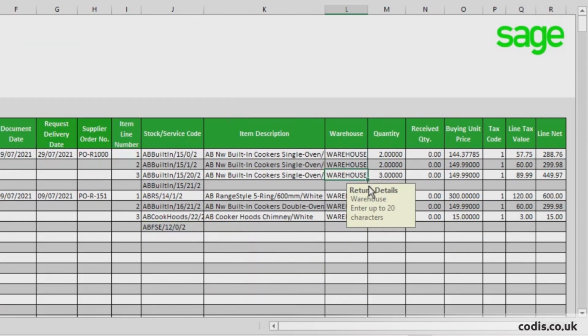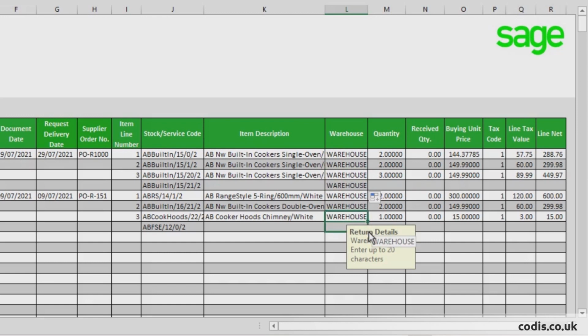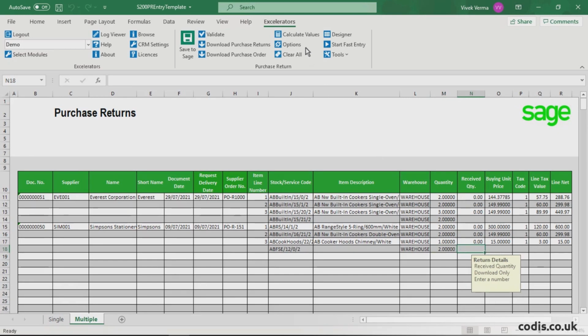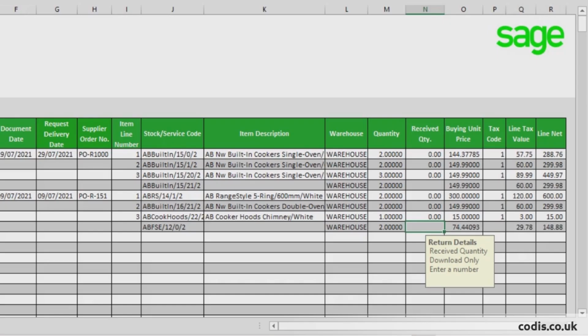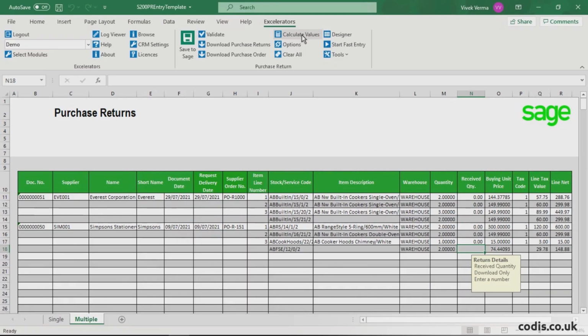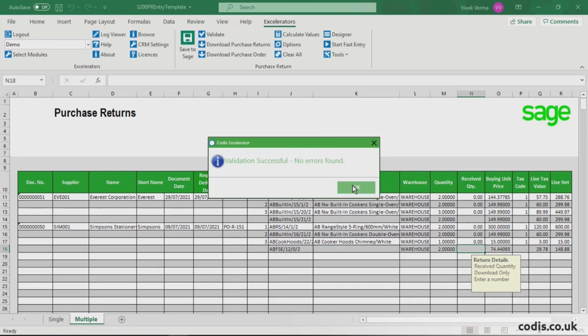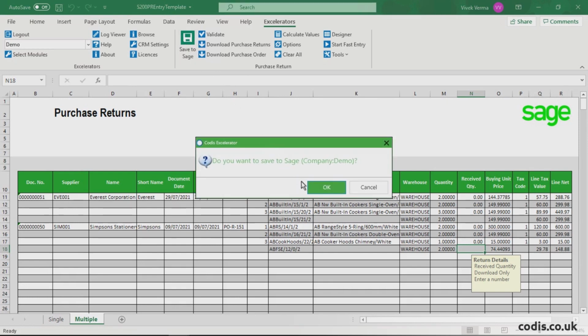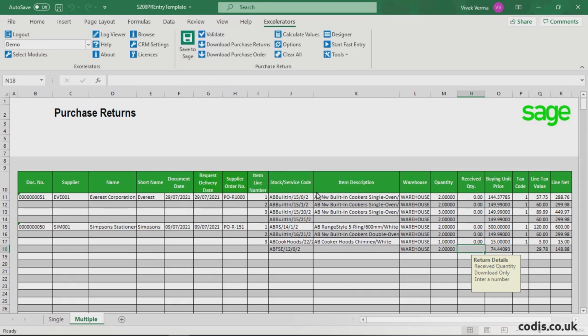Choose the warehouse and enter the return quantity. Click Calculate Values to calculate tax based on the products being returned. Validate to make sure the data adheres to Sage 200 rules. We can now click Save to Sage to upload this data directly to Sage. It's as simple as that.